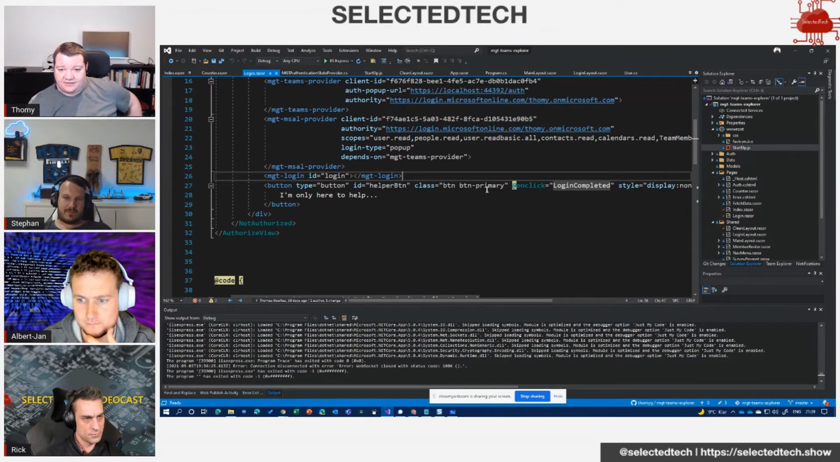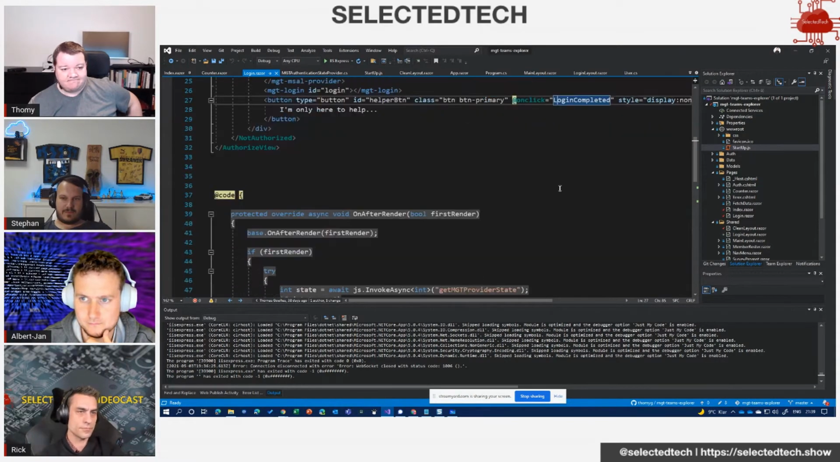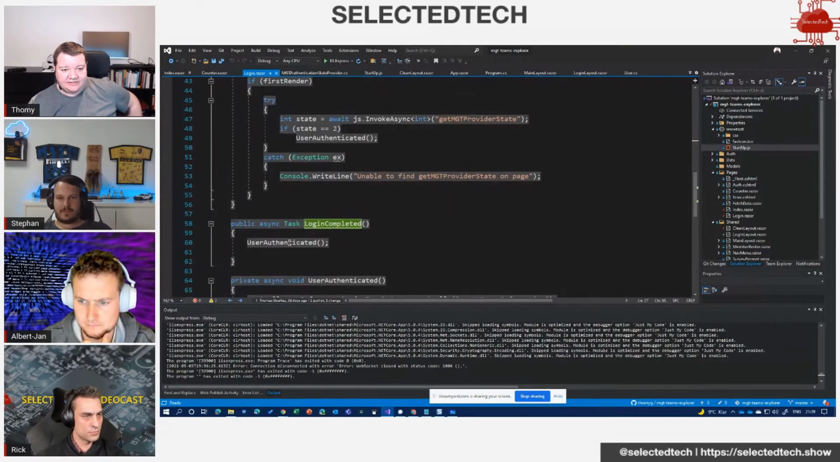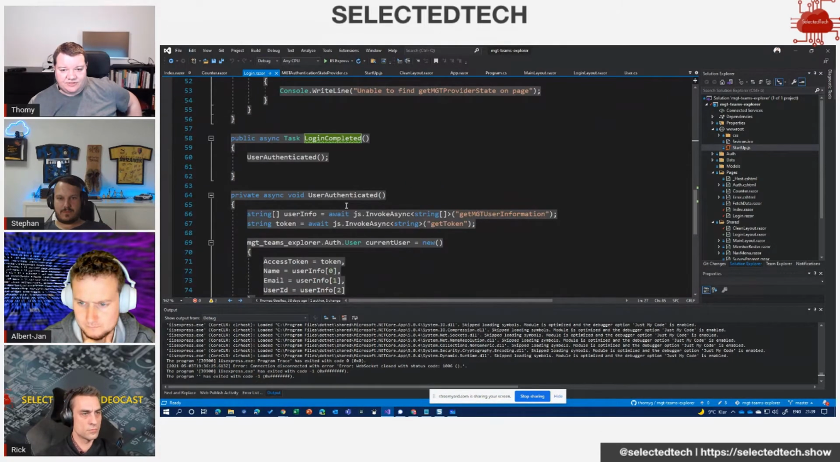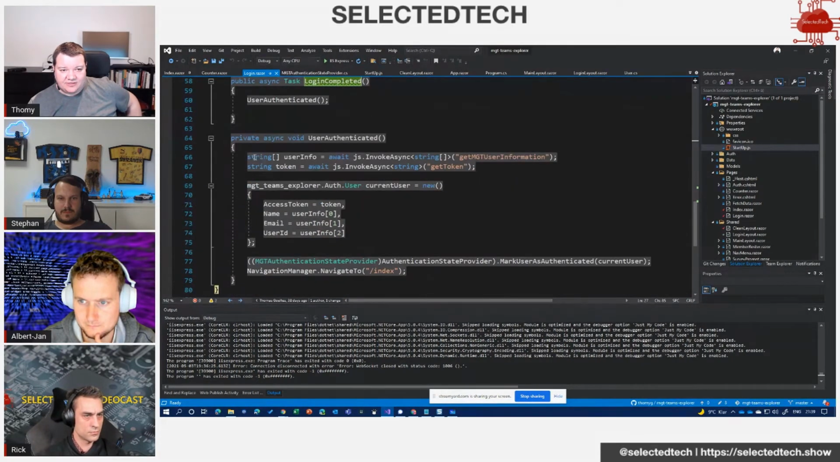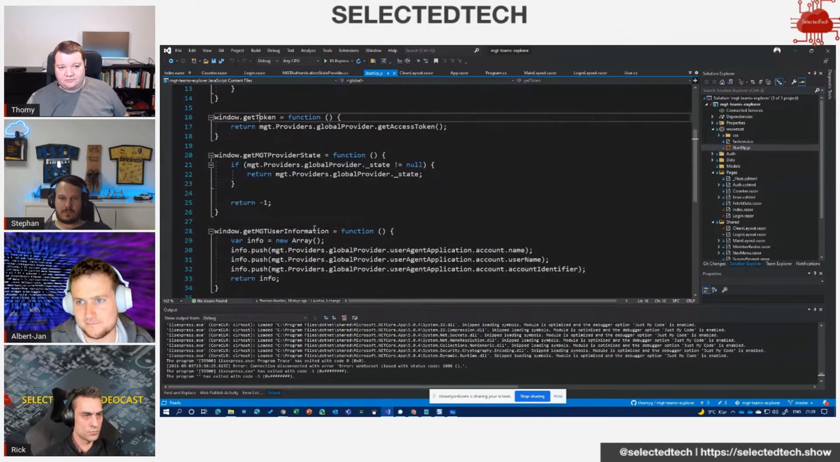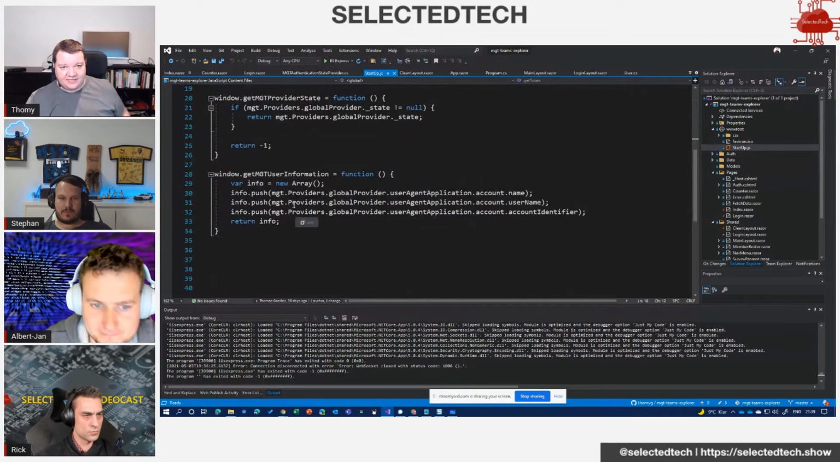I click on my helper button, and my helper button has an on-click event. And here we are, and say, okay, login completed, and then I call user authenticated. And what user authenticated actually does is it says, okay, I will again call JavaScript to get my Microsoft Graph Toolkit user information and get the token. Those are now calls from C# to JavaScript, because those two strings are method names over here, because I now get the token from my Microsoft Graph Toolkit. So that's all the lines I need to write in JavaScript.